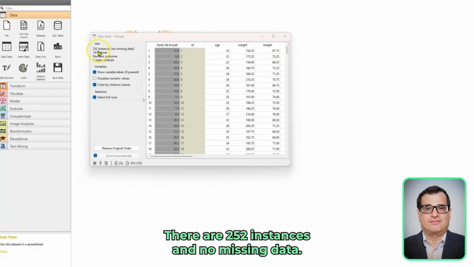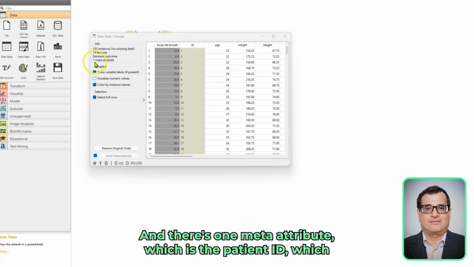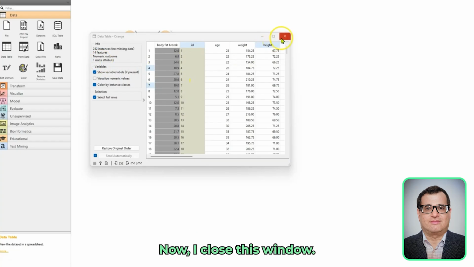On the left, you can see some information about the dataset. There are 252 instances and no missing data. There are 14 features or predictors. The outcome is numeric. And there is one meta attribute, the patient ID, which means it is not going to be used in the machine learning analysis. Now I close this window.